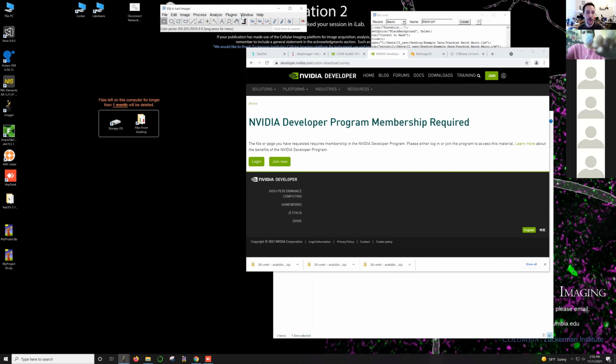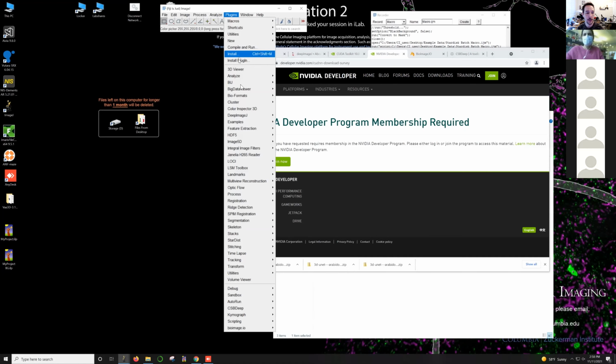And then, if it doesn't do that, it'll just use the CPU, which will be very slow for training, but okay for doing some of the predictions. So once you've done this, we will have DeepImageJ here. And to run it, we really need to have some models installed. And it's actually very easy to do.